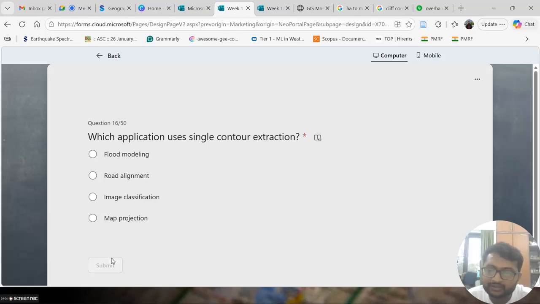Next question is which application uses single contour extraction? Flood modeling, road alignment, image classification, or map projection? Option B, sir. Okay, road alignment, because there we want to consider just one level of a road, and that's why it uses single contour extraction rather than multiple contours showing the same elevation.